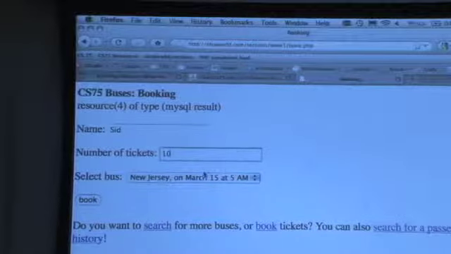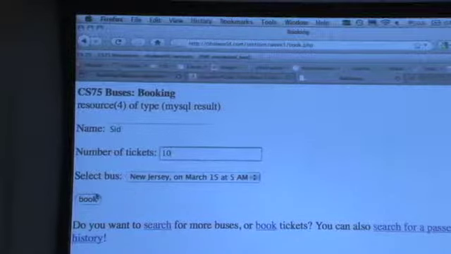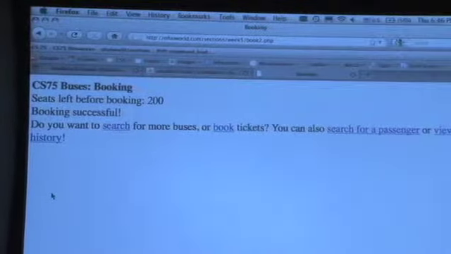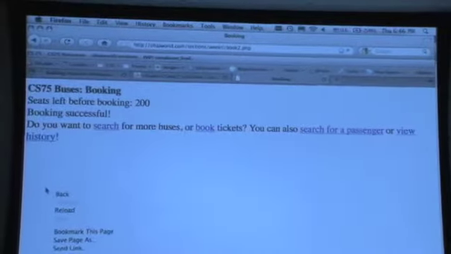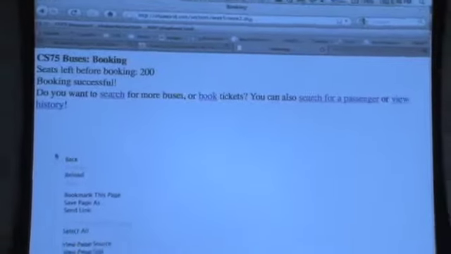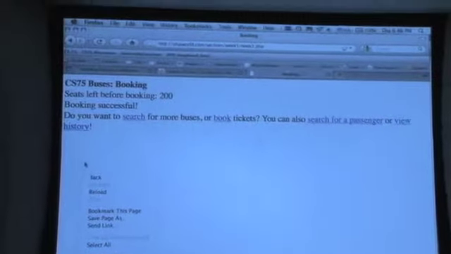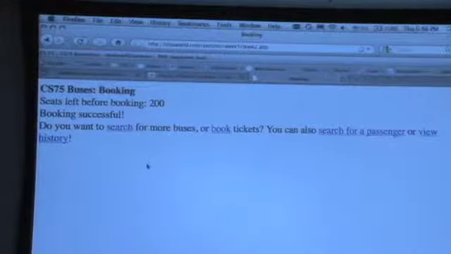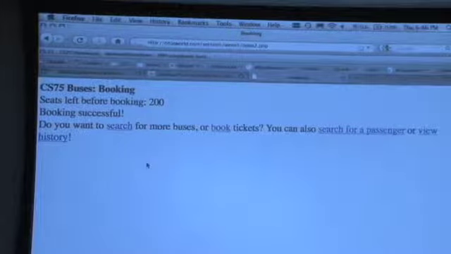I want 10 tickets to go to New Jersey on March 15th at 5 a.m. And I hit OK. So it says, seats left before booking is 200. Booking was successful. Do you want to search for more buses or book tickets or search for a passenger or view history? So let's start with history.